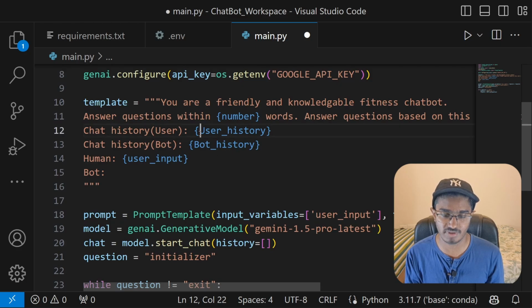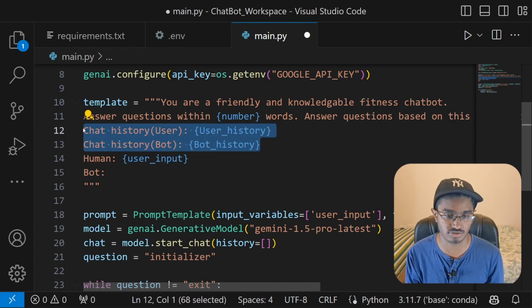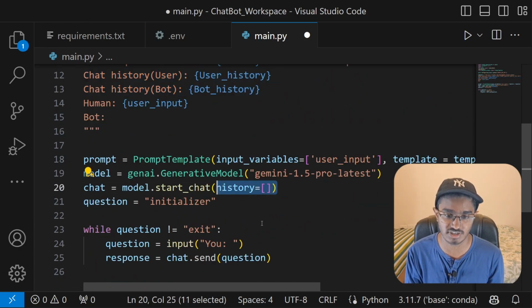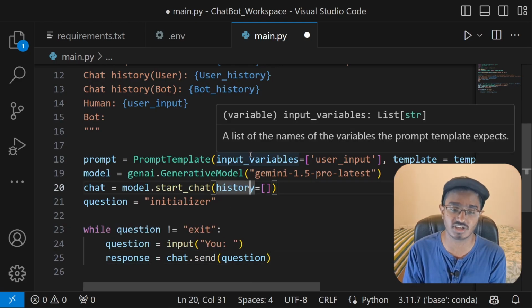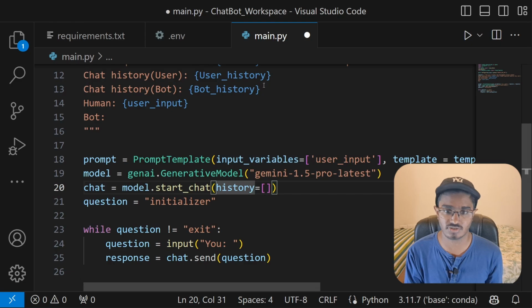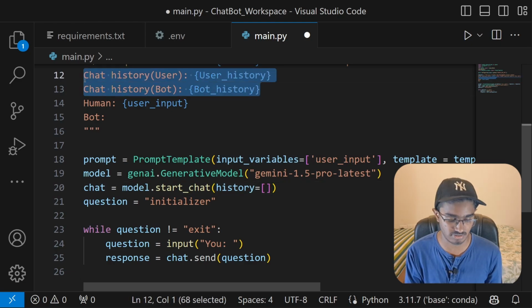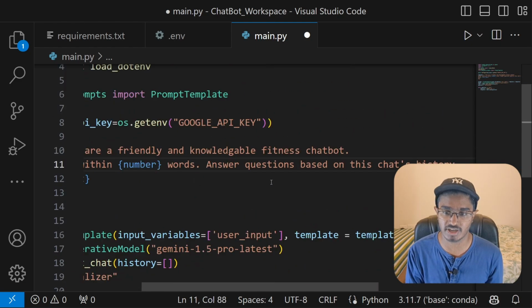Now, over here, we have said that we're going to provide the user history, bot history, and then the user input. So for now, I'm just going to cut these two because we're not using Streamlit directly, because we've already initialized the chat history, and then it's going to give us the response directly. But when we do that in Streamlit, it's just going to be completely different. I'll show you how it works. So for now, I'm just going to take these two lines, and then this will be my current prompt template.